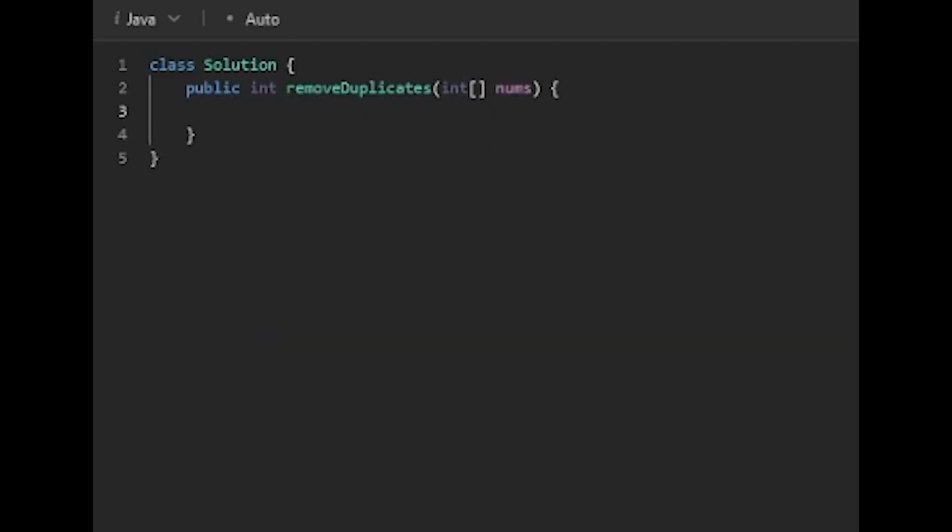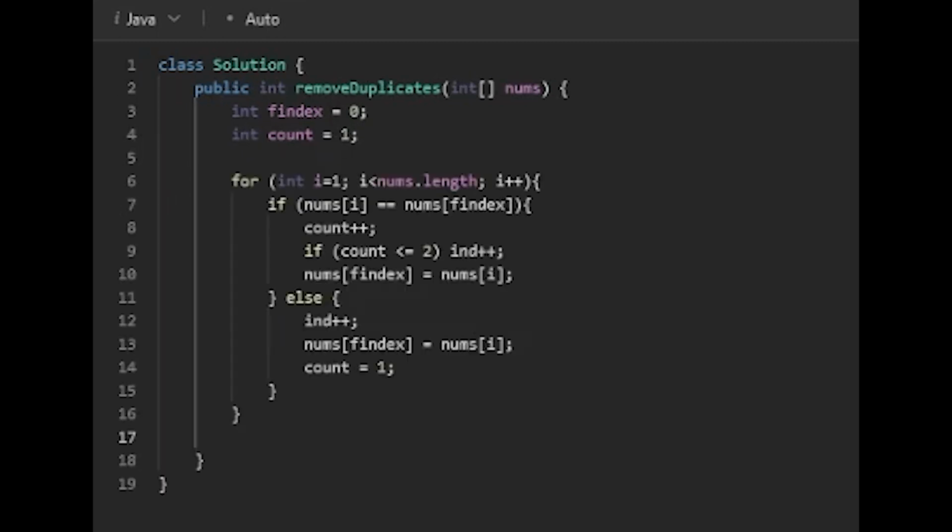To begin coding this, we will first define our counter and our pointer, which will look like this. Then inside the loop, we will make our comparison and check to see if there are more than 2 of the same elements and act accordingly. Finally, we'll simply return the second pointer plus 1.